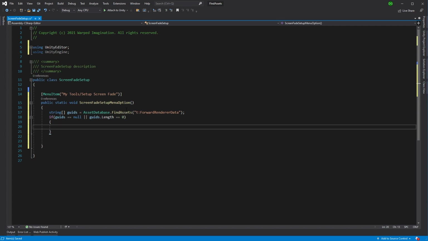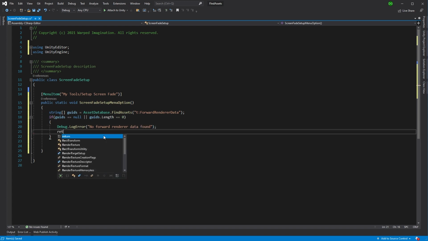Now what I've done here is I've put in an if statement that says, if there's no GUIDs returned from it because there's no forward renderer data actually found of that type, then we don't want to continue, because why would we want to? That's going to give us nothing. It's going to error out anyway. And we don't want to just give some random null reference error. We actually want to say, there was no forward renderer data found. And we'll just return here because we have no interest in continuing.